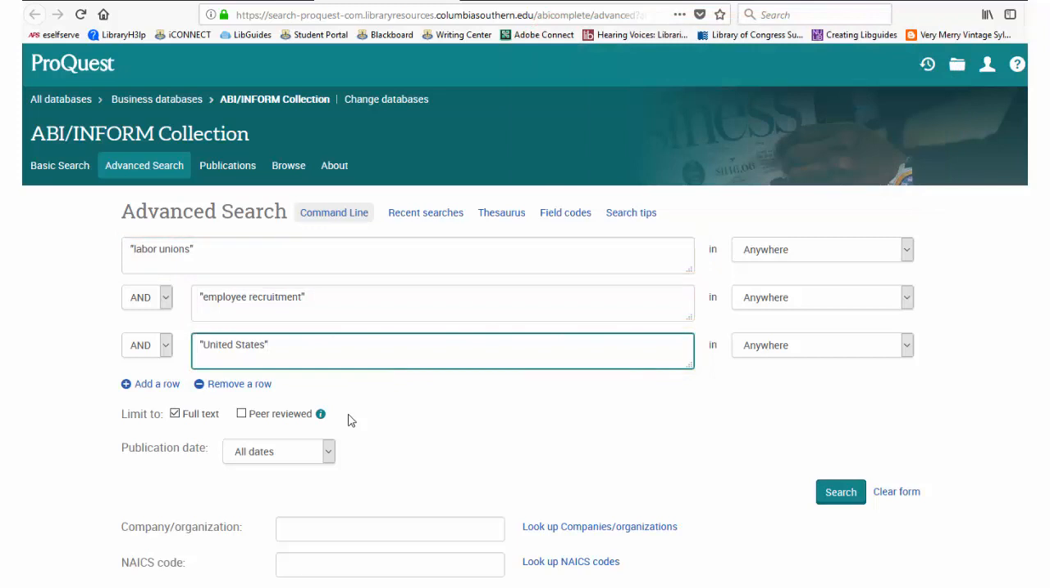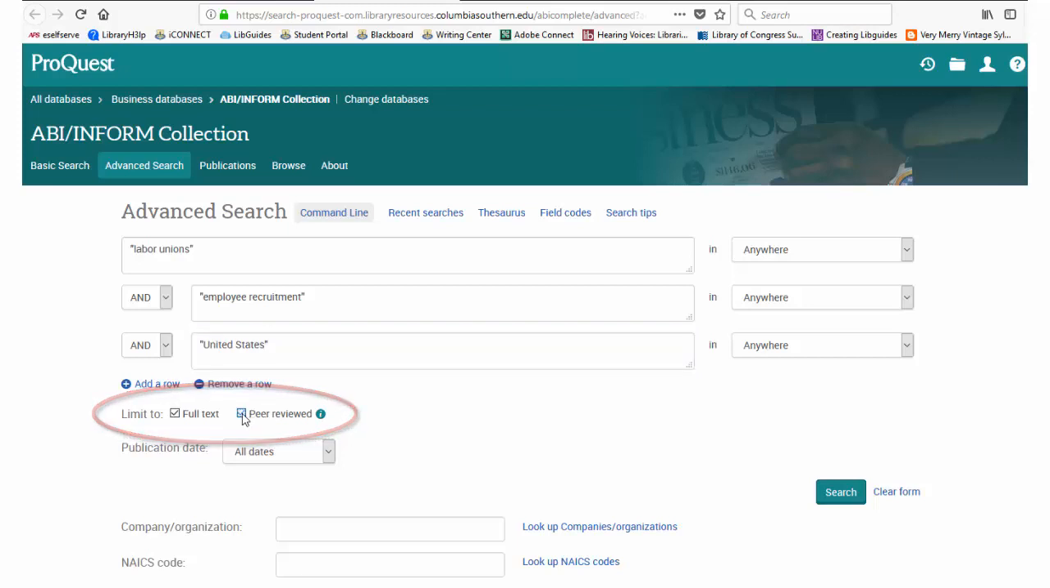Underneath the search boxes, notice that there are other options for setting more limits for your search, such as full text or peer-reviewed. You will always want to make sure full text is checked so that your search only retrieves articles to which we have full access. And if your assignment specifies peer-reviewed articles, make sure you check that as well. There are ways to limit this search further, but let's go ahead and hit search and see what we get.